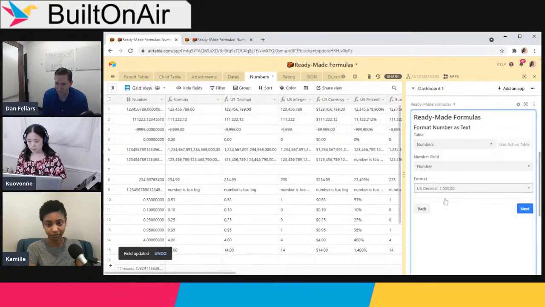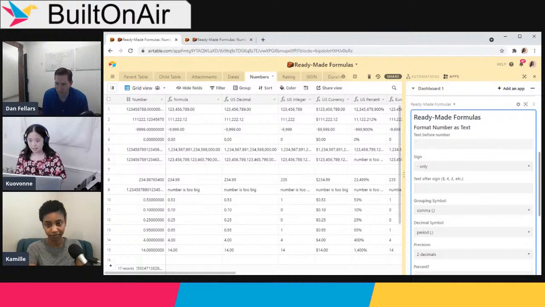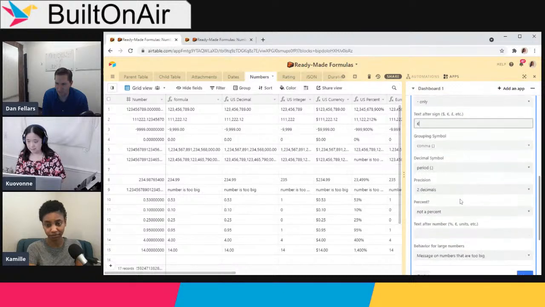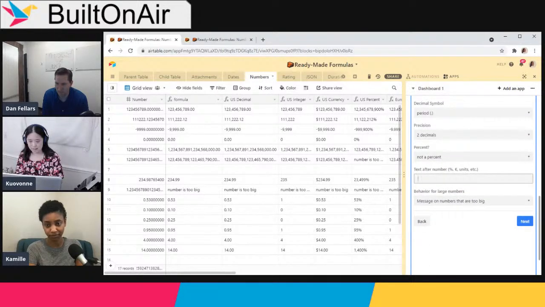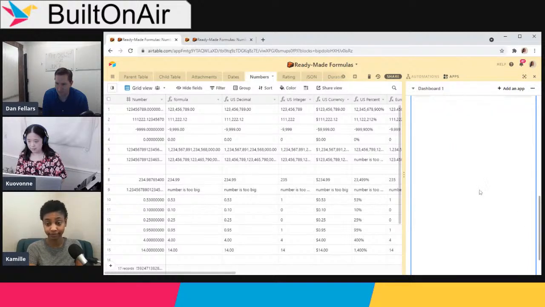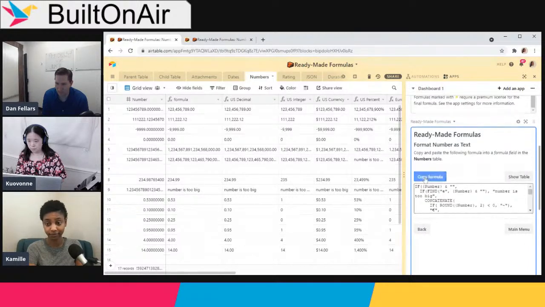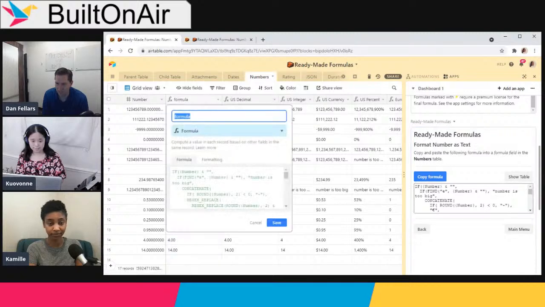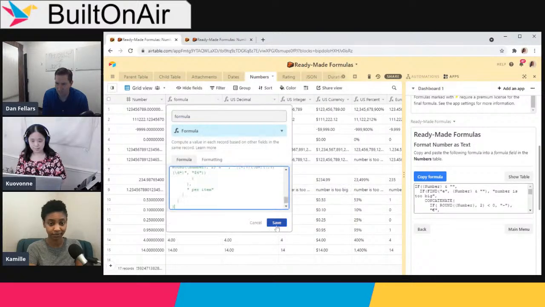And then you've got your formula here with whatever formatting you want. If you want to do some kind of custom formatting, you can say here, actually what I want is a negative sign, and actually let's do, say, the euro symbol. And I want to say, you know, per item. You go through, copy the formula, and then paste it in.